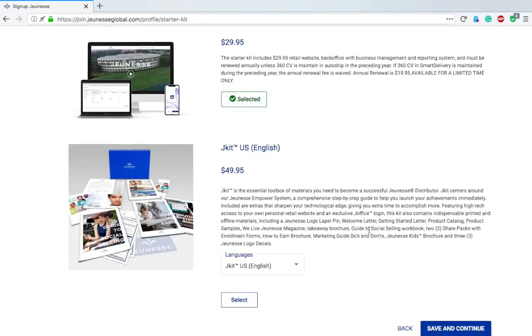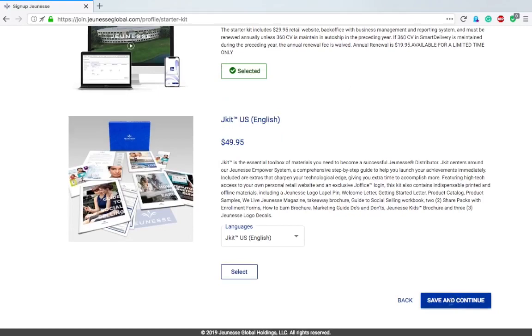Now with this one, $49.95, you get all that as well, but this gives you a box of materials. So you'll have some magazines, pamphlets, order forms, that sort of stuff. That one is a good one to have. If you need some more information or you need some material, you can grab that. For this purpose, though, we're going to do the $29.95 and save and continue.